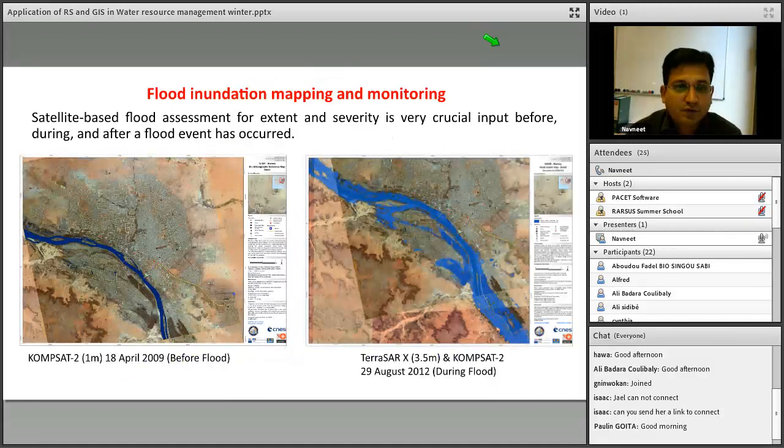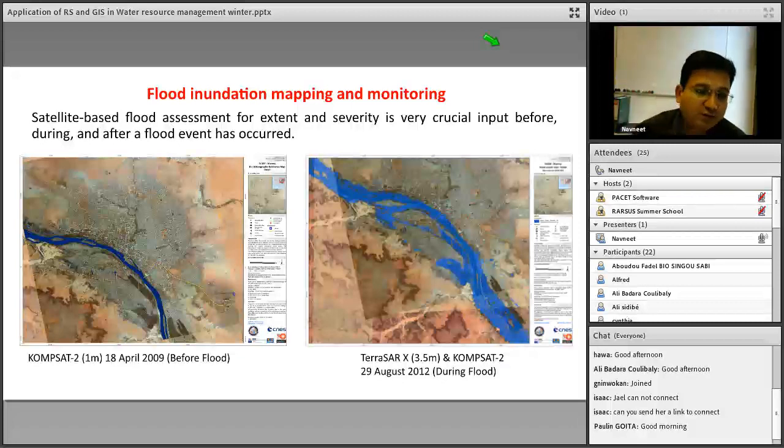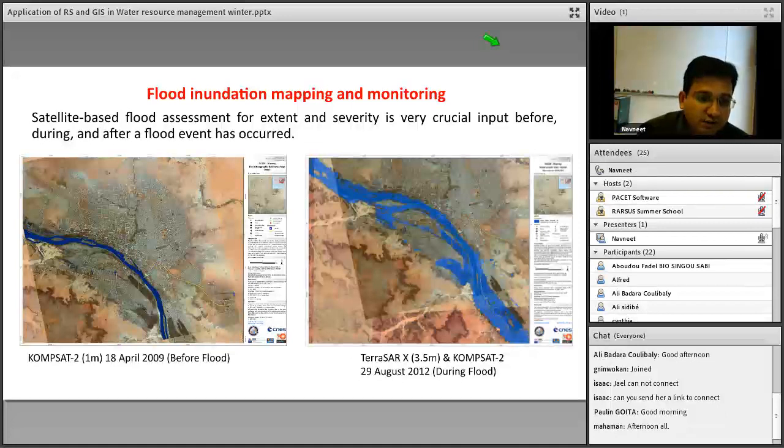And we could think about another application, which is flood inundation mapping and monitoring. So you have a possibility to look at floods with remote sensing. This is the image from 18 April 2019, before the flood, for the Niger Niamey area, the river Niger. You can see that this is the normal flow of the river, and during the flood event, on 29th August 2012, the water is now spread into the settlement areas.